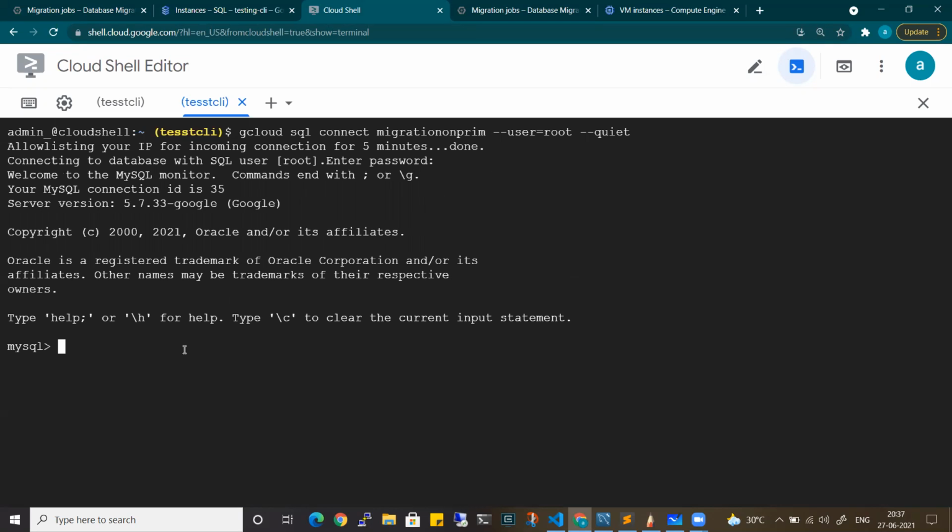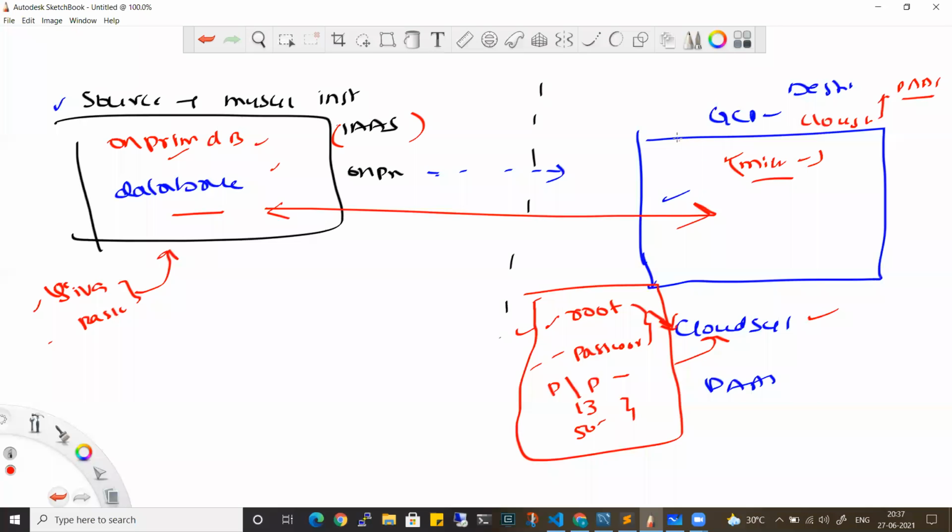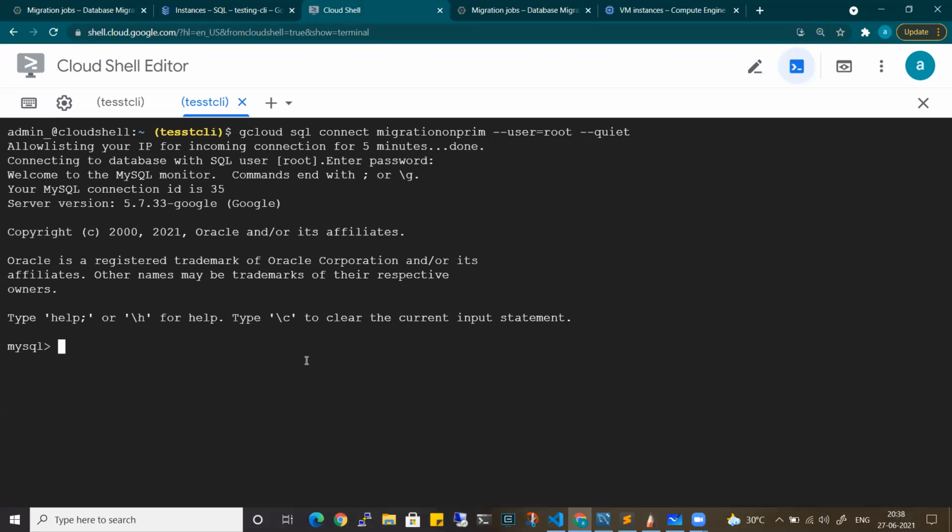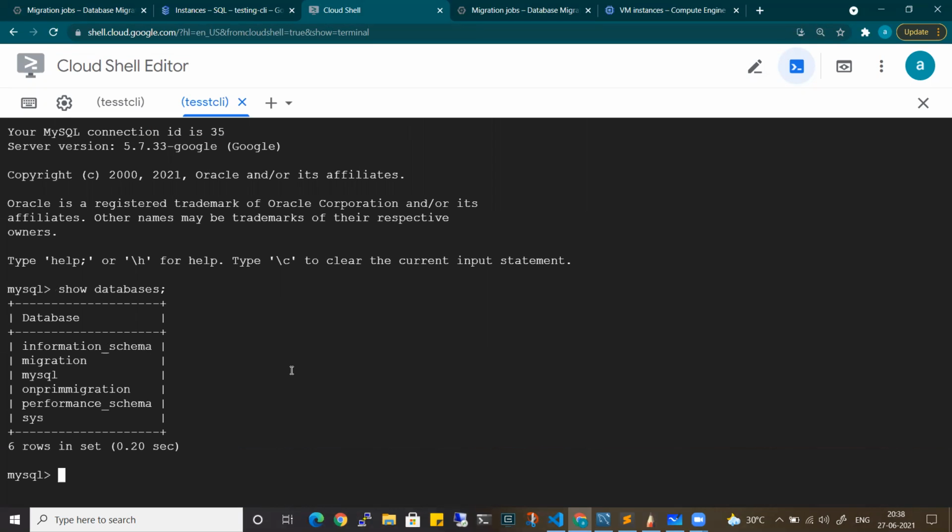Welcome. And I just logged in to this machine. Which is the machine? This one. I just logged into this machine. Okay, not this one, the source one. I just logged into the source machine with the user as root. And let me see the databases. Show databases. You can see, right, on-prem migration one.